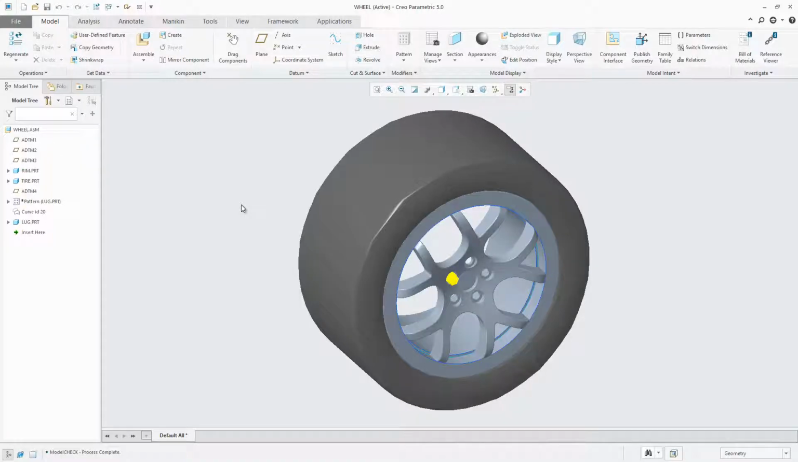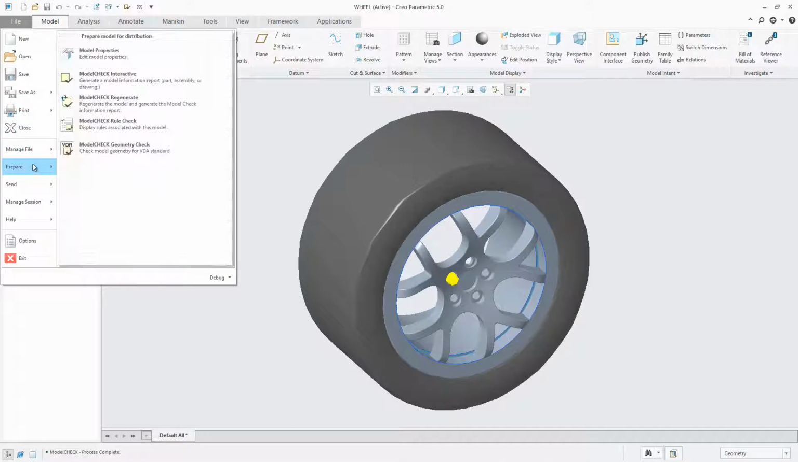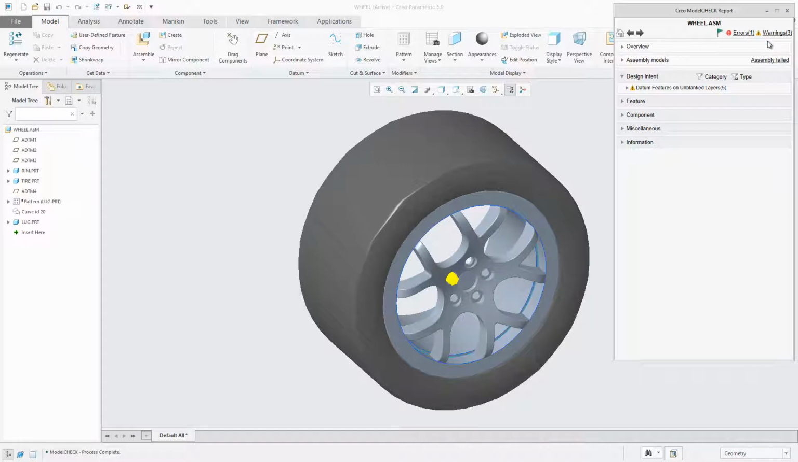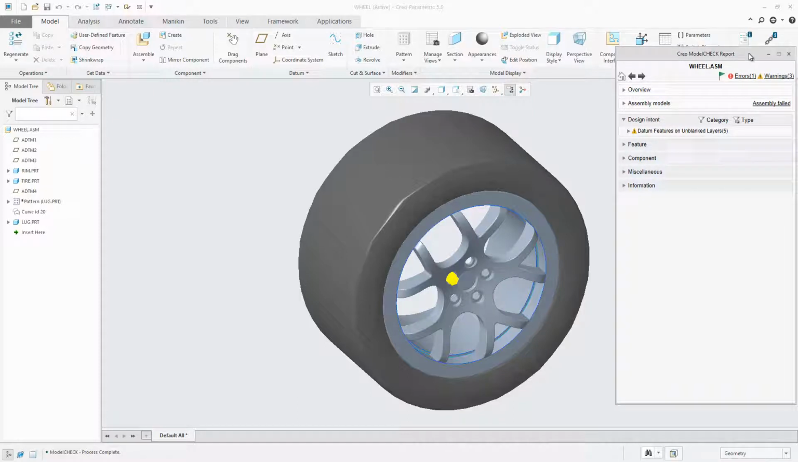In Creo 5.0, the ModelCHECK report has been modernized, making it easier for users to find, review, and address discovered errors and warnings in their model. No longer shown in the embedded browser, the new undocked report can easily be moved around the screen to maximize your view of both the model and the report.